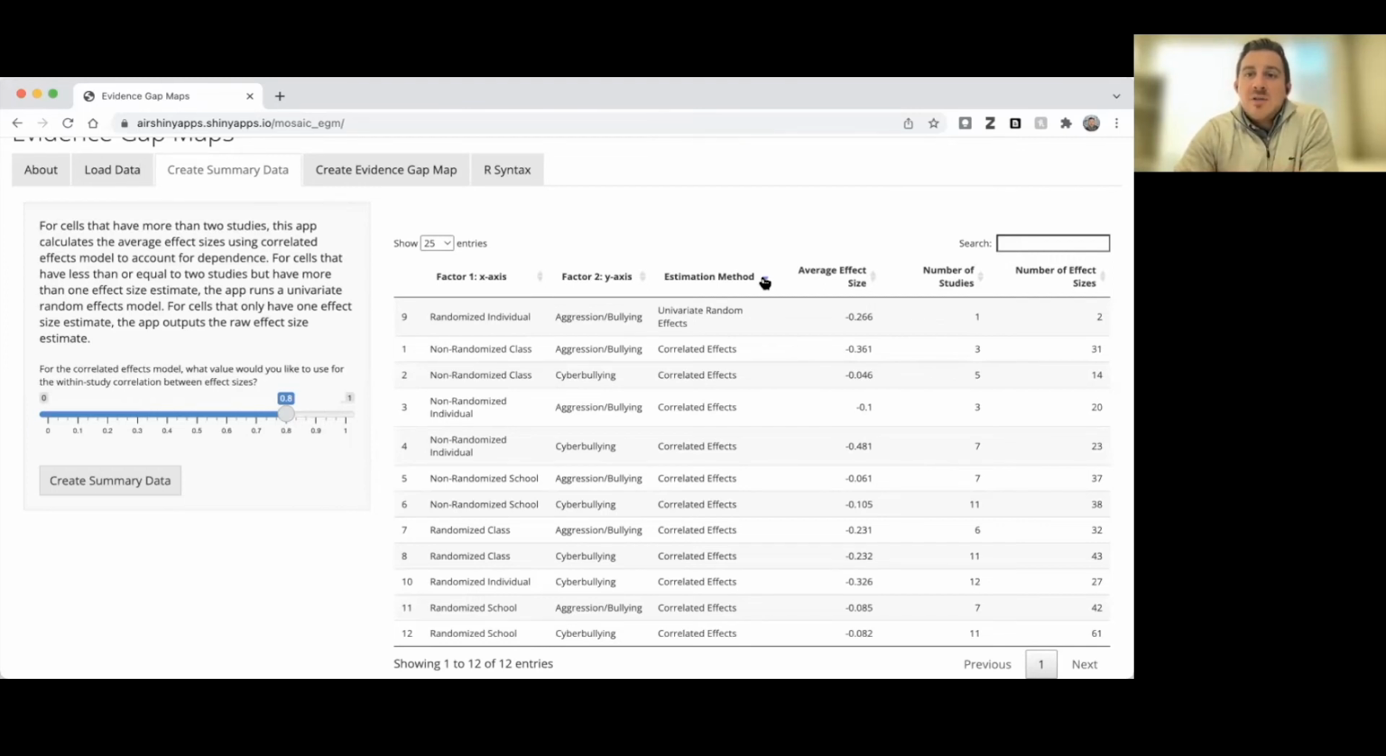If you have 2 or less studies and 4 or less effect sizes, you're going to get the univariate random effects model. This is just a conservative model that doesn't assume any correlated effects, even though there are effects within study. It does simple averages within the studies to create the average effect per study.